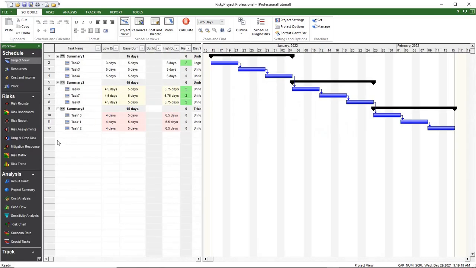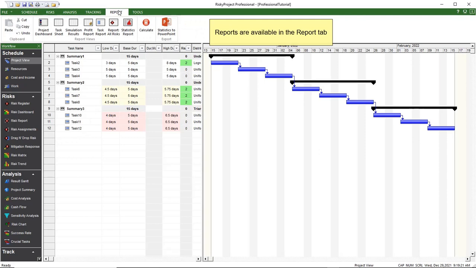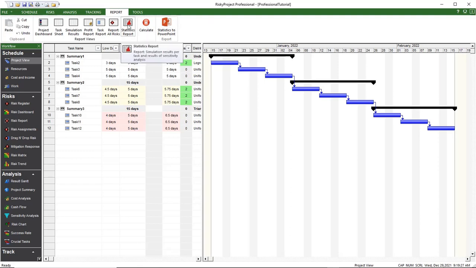Standard reports are available in the Report tab. The Statistics report is the main standard method for sharing the results of your analysis. To open the statistics report, on the Report tab, click Statistics Report.